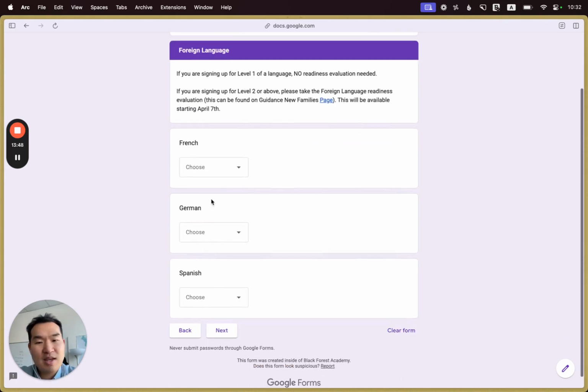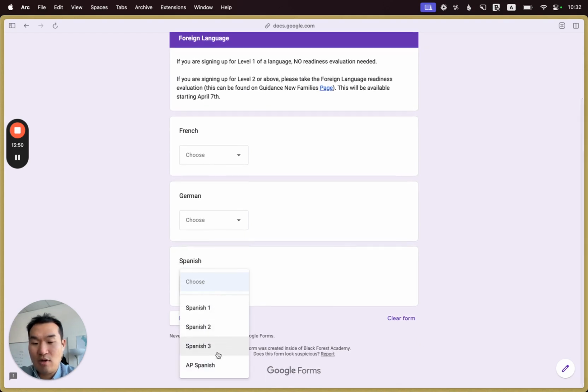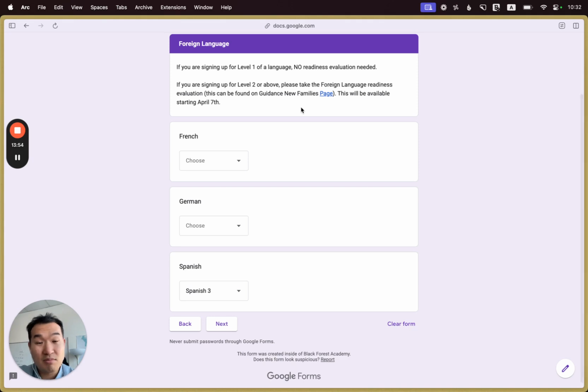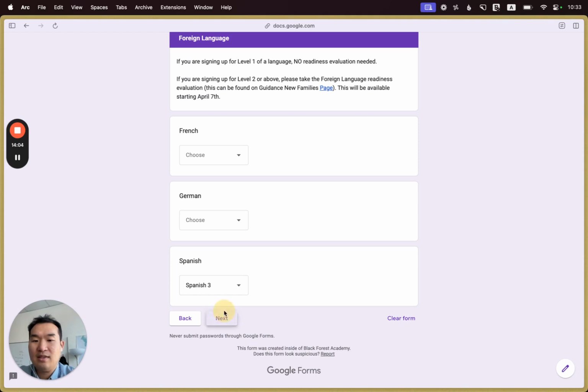Foreign language, same thing. If you are saying, hey, I want to go into AP Spanish 3, you can do that. Just know that you will have to be tested for this. Yes, we do offer AP Spanish. The other languages, we don't have APs, unfortunately.